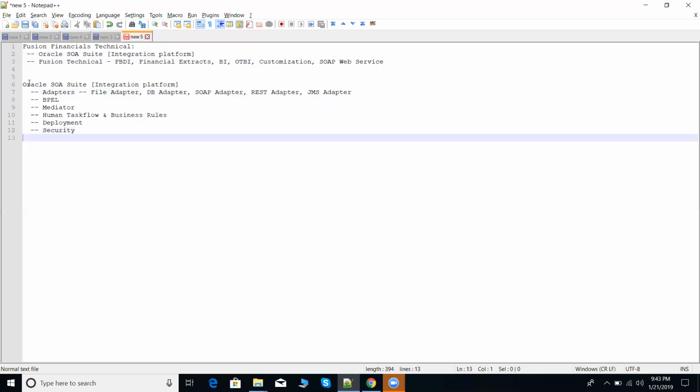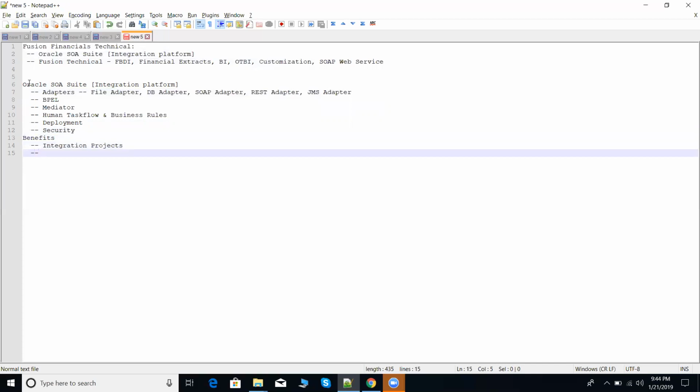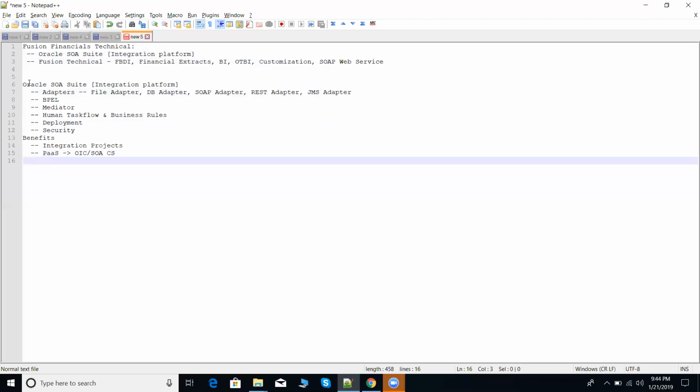Now, what are the benefits of learning Oracle SOA Suite as part of this course curriculum? As I told you already, whether you get a Fusion Cloud project or not, if you get into any integration project, you will be able to use this tool. If you learn Oracle SOA Suite, it would be very easy for you to move to PaaS environments such as OIC, Oracle Integration Cloud, or SOA CS. You will have an idea of how service-oriented architecture works. SOA is basically service-oriented architecture.